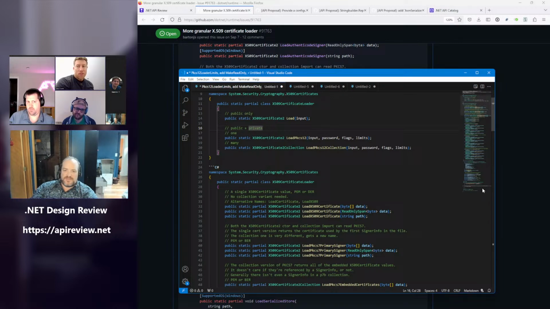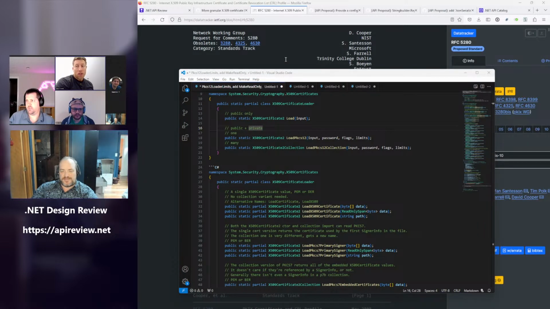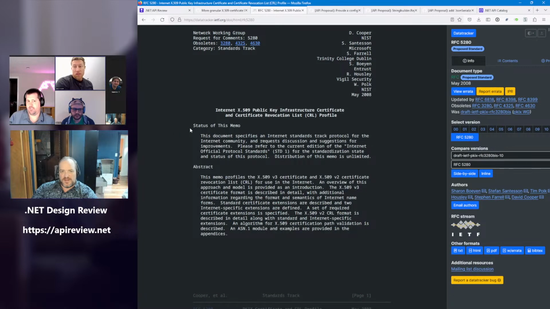I mean, literally, the doc comment could just say loads an X509 certificate in that format and nothing else, right? That would be the way to do it. But similar to what Levi said, if you have it in a different format, the thing will blow up. Presumably, the exception will tell you, sorry, this is not in the format that I expected it to be in. Please try another one.